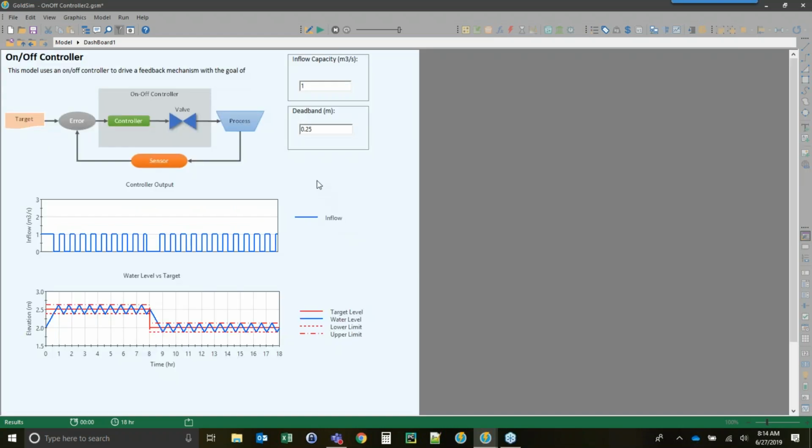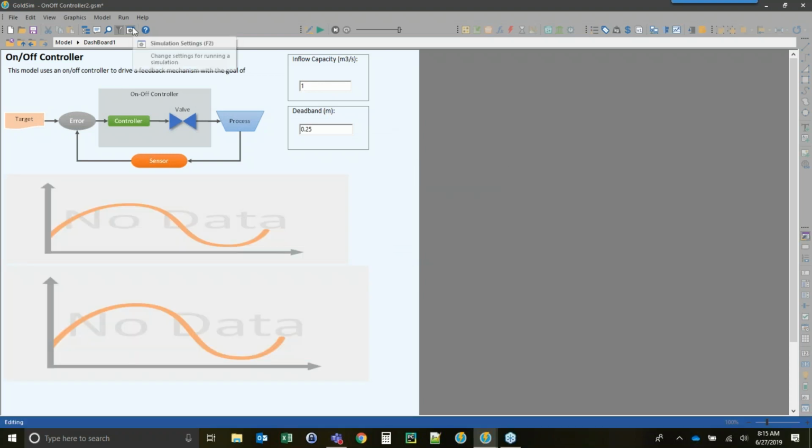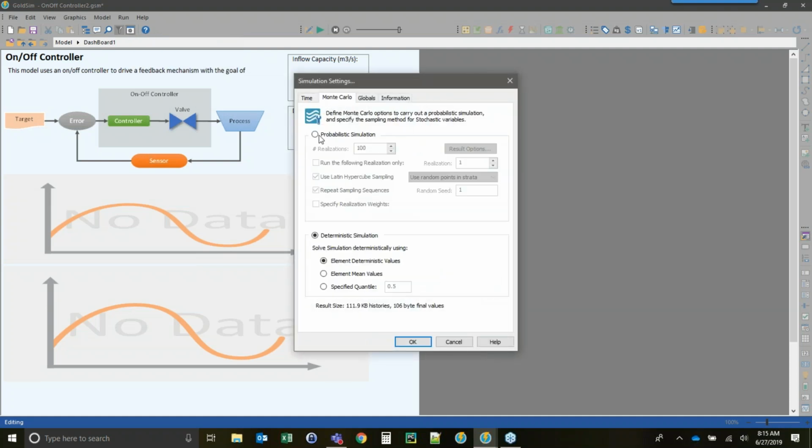Okay, so what happens now if we add some uncertainty to this model? Right now we're saying there's a constant demand of 0.5 cubic meters per second. And that's why you can see that the pump is oscillating approximately on a regular interval here at 1 cubic meter per second. In fact, if we made this closer to 0.5, then it wouldn't oscillate much at all. Okay, but let's add some uncertainty to the discharge and see how we react. So I'm just going to change the model to probabilistic and run a single realization here.